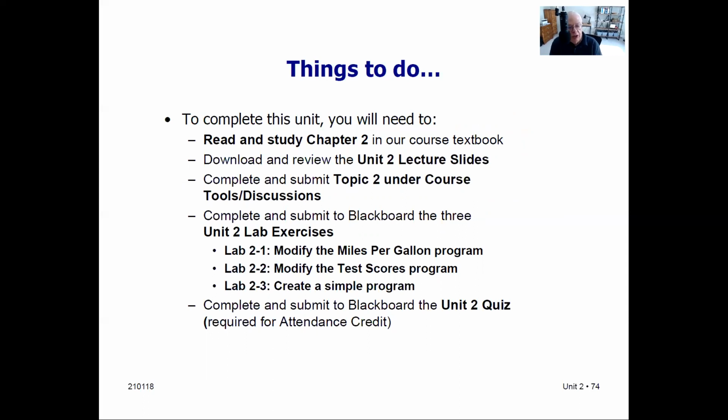So read and study chapter 2. Download these slides and keep them in your library for this course, in your folder on your computer for this course, and use these slides as you study. Once again, we have a new topic this week in the discussion forum. If you haven't done so already, go ahead and write your response to that question and start reading the responses of your classmates.